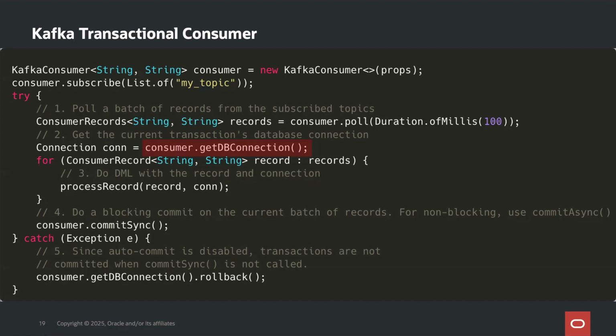For the Kafka consumer, we create an OKafka consumer instance, similarly using props that are initialized for an Oracle database connection. The consumer then subscribes to a topic and pulls records from this topic. Using the consumer.getDBConnection method, we get the current connection of the consumer that it uses to receive messages from Oracle database. For each record that we consume, we process that record, doing some database operation with the connection.